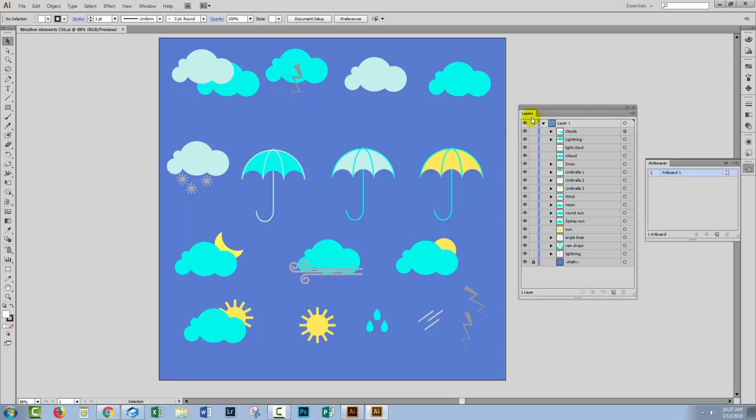So anytime you need to save a file so that it's more accessible than just to somebody who's using Illustrator CC, that's how you do it.